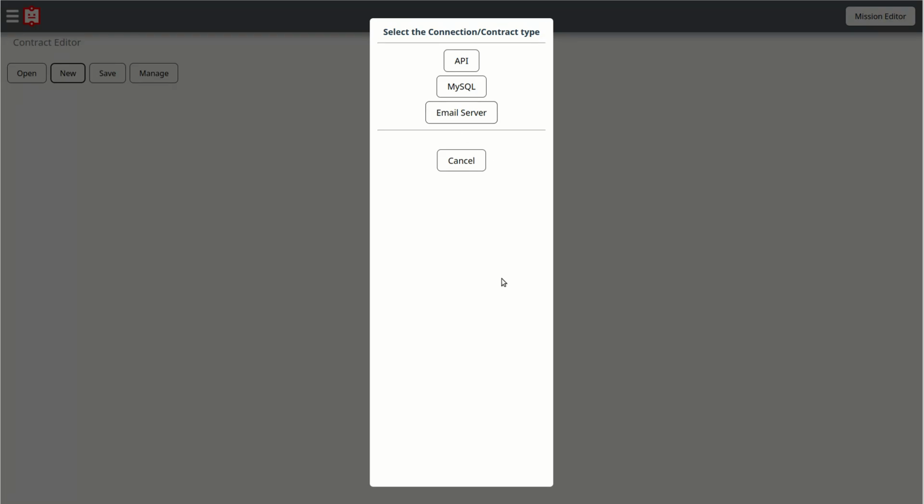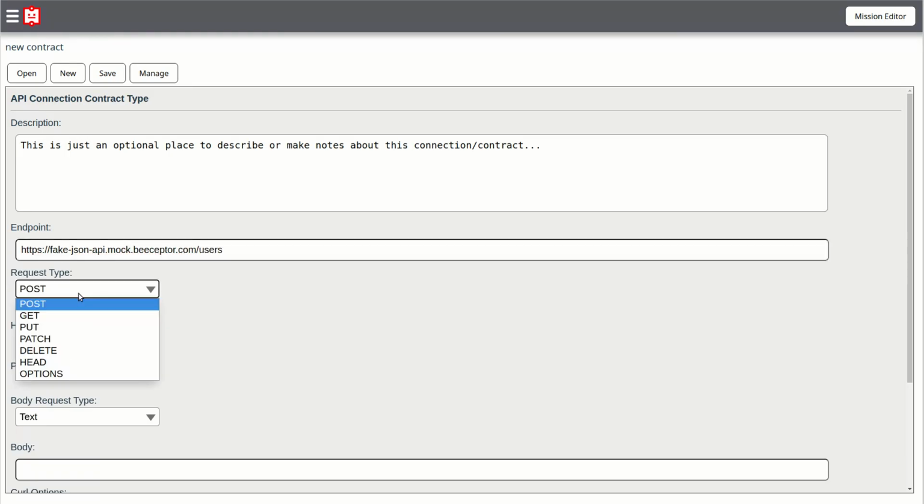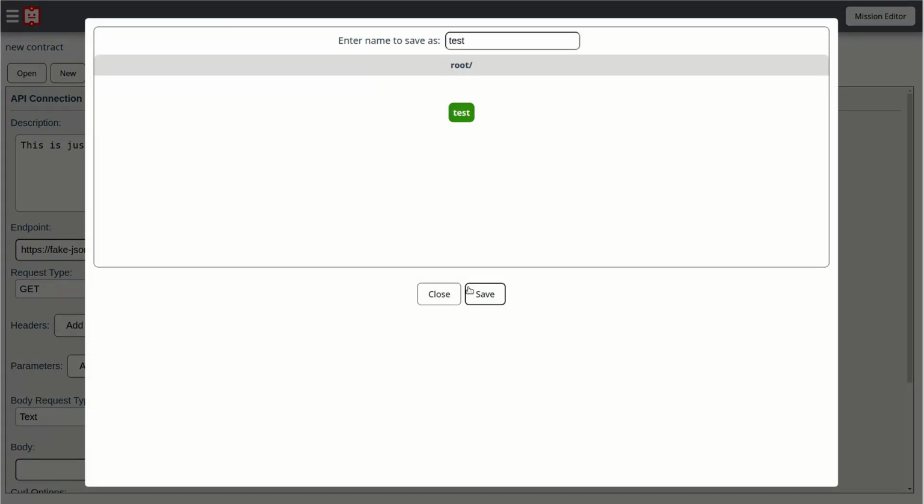If we choose the API button, you will see a form for configuring the connection contract. There are a lot of things that can be configured, but most APIs only require a small amount of items to be configured, such as the endpoint, body, and authorization type. Once configured, you can do a simple test of your configuration by pressing the Test button. Here's a simple example. We will use the fake JSON API online to test an API contract. When we press Test, we see a new dialog window appear. It will show the result of the API call. Press the Close button to close the dialog.